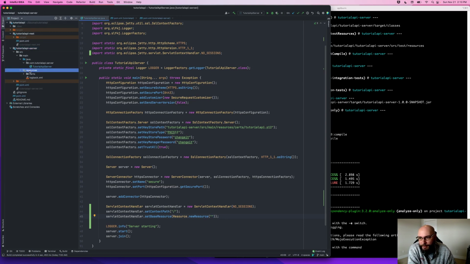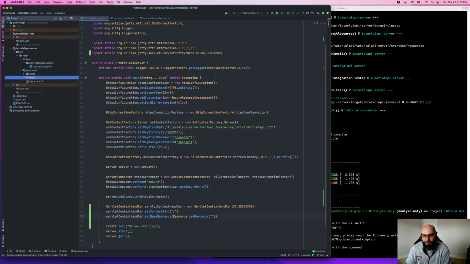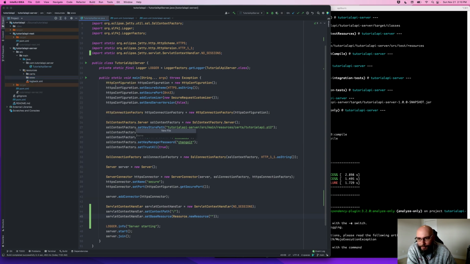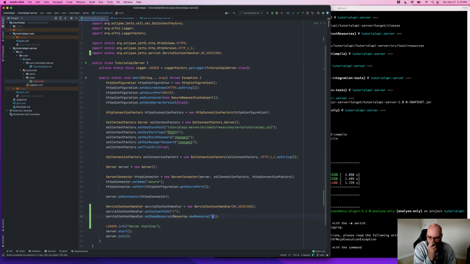So let's go ahead and create that directory, new directory. We'll call it just www. We could call it anything. I'll stick a new file in here and drop some simple HTML in it, just as an example. So now we need to specify that path here. So let's do tutorial API server source main resources www. So that's the path to this directory.